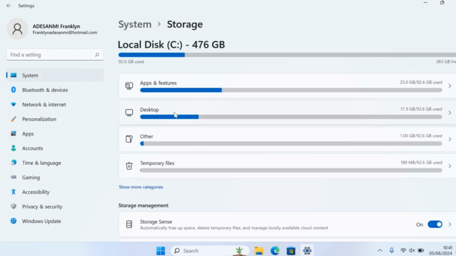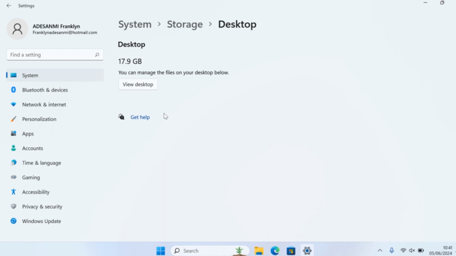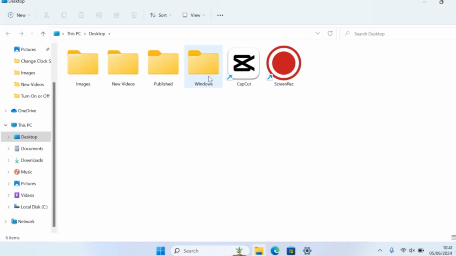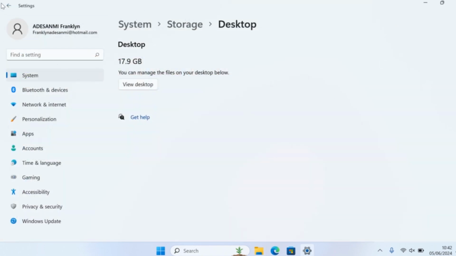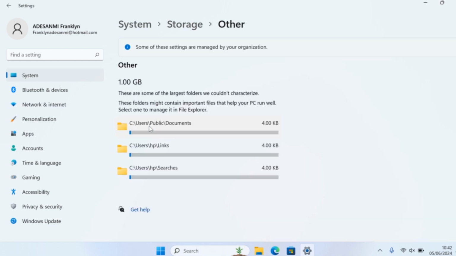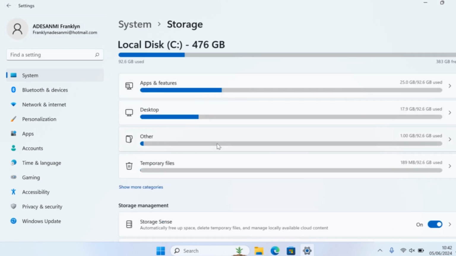Another thing you want to consider is checking what you have on your desktop. Go ahead and click on View Desktop. Here you have access to everything you have on the desktop. I have the Windows folder, published videos, new videos and images. So these are my files. Then I can come back again, hit the back button, and check the other folders and see what you have in there. Here I have the documents, the link, and searches. This is about 1 GB of storage, so this is nothing to talk about. Here you now have access to all your Windows storage files.